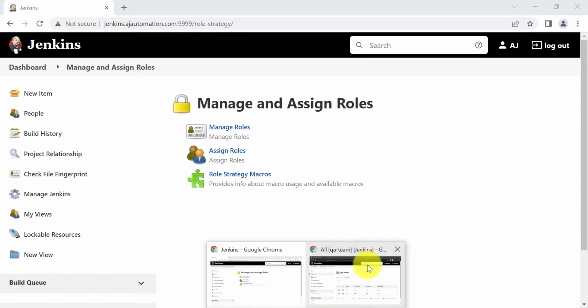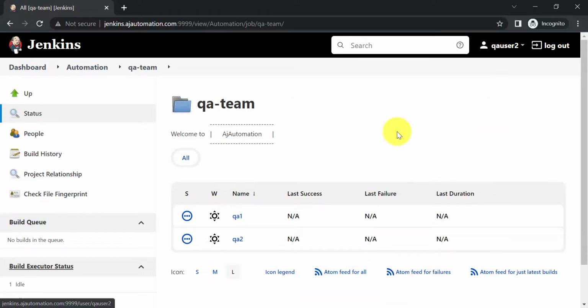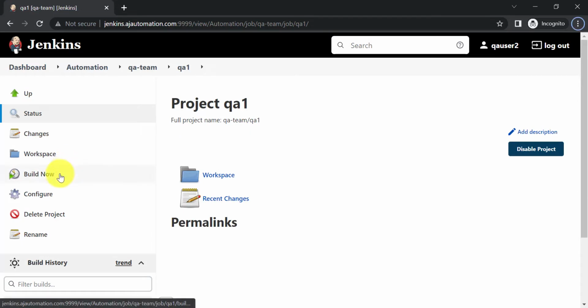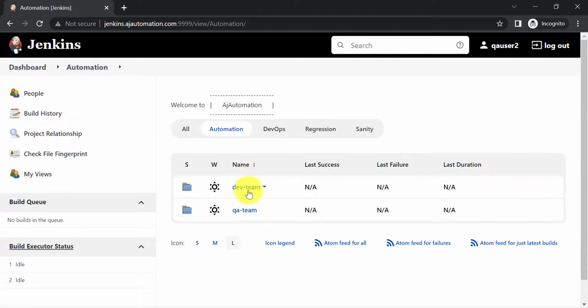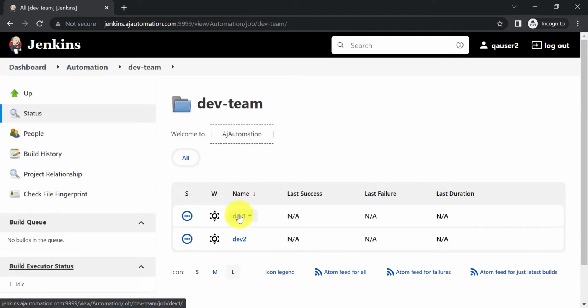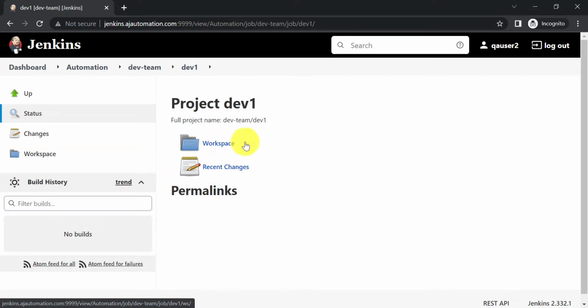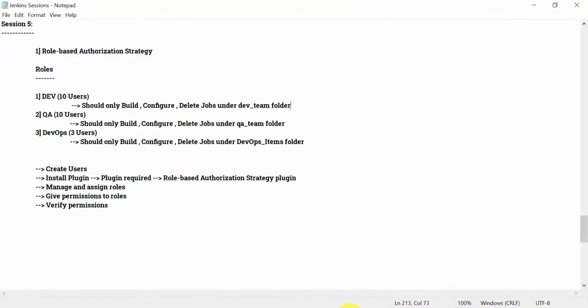Okay, so I have logged in with the QA user 2 now, and if I go to the QA1 jobs, now I am able to see the build now, configure and delete project option. And for any other Jenkins jobs, this QA will not be able to build these Jenkins jobs. Okay, so that is our scenario and basic example to understand this role-based authorization strategy.